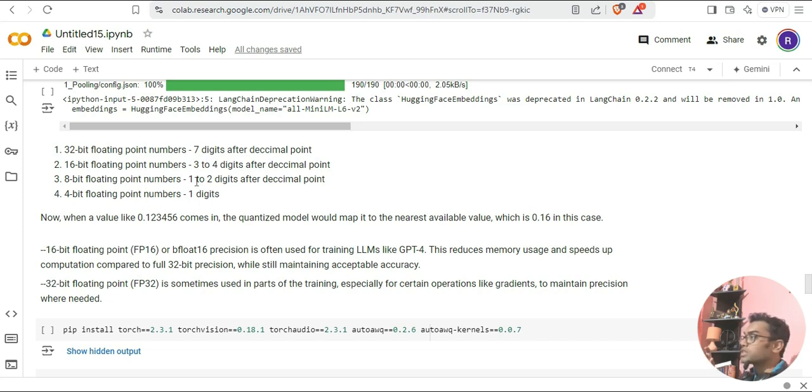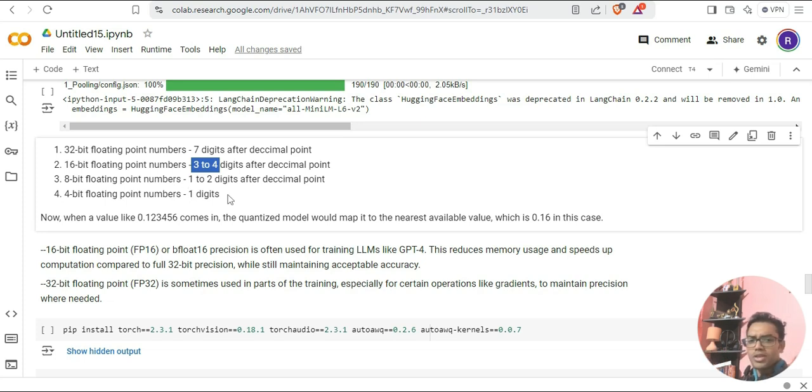When it comes to 16-bit floating point, you see after the decimal there will be just 3 to 4 digits. And when you have 8-bit floating point, 1 to 2 digits, and 4-bit floating point, only 1 digit. So you must be wondering, we are just doing 4-bit. I mean, we are definitely compromising on the precision in order to have that faster computation. But it's not that bad. It does not degrade significantly.